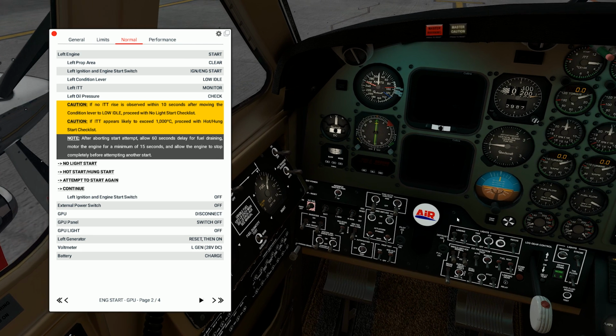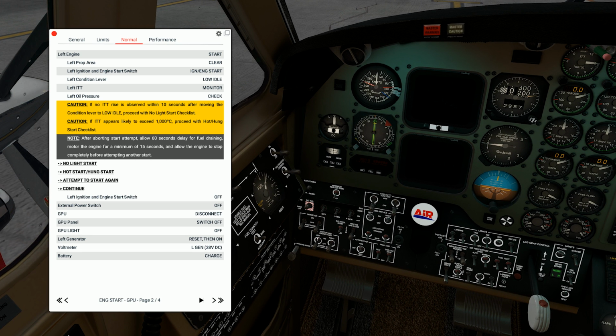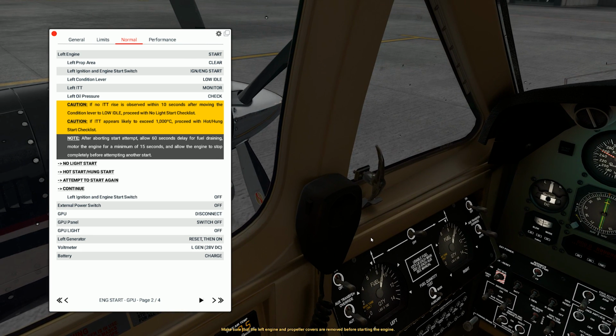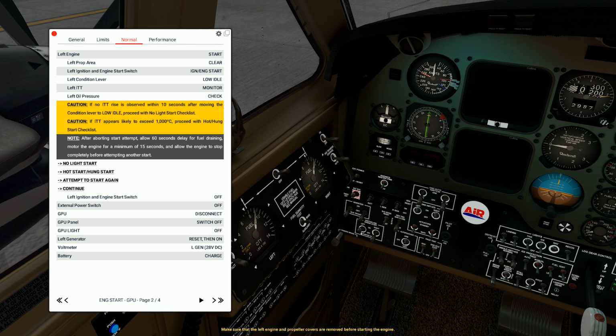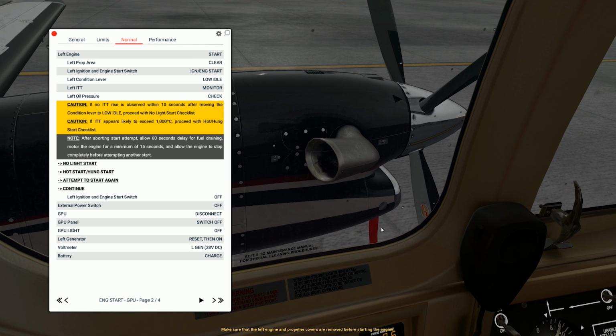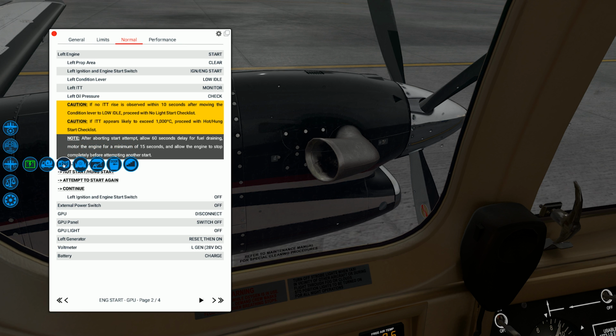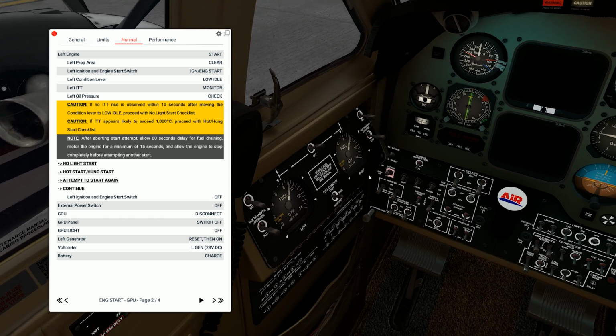All right, enough jibba jabbering. Let's go ahead and fire up the left engine. We go to the left on. And there we go. Oh, engine propeller covers are on. Did it put the covers back on? Oh, it did. Okay. Well, you can always make sure the remove before flight is taken off. That would probably help before you start the engine.